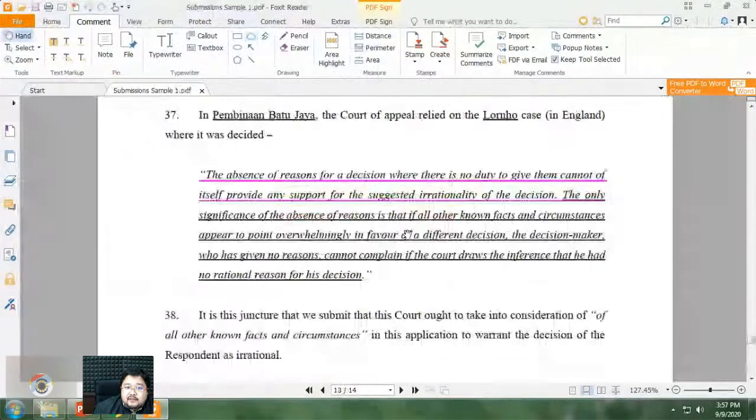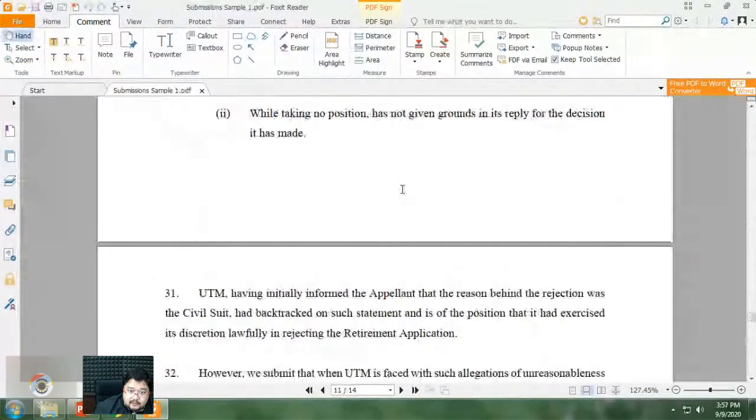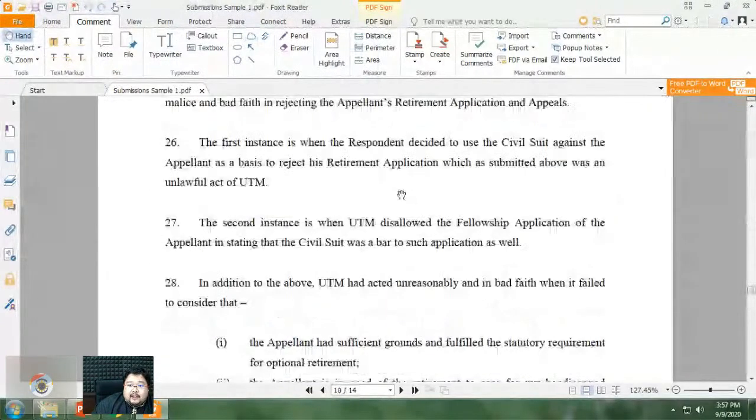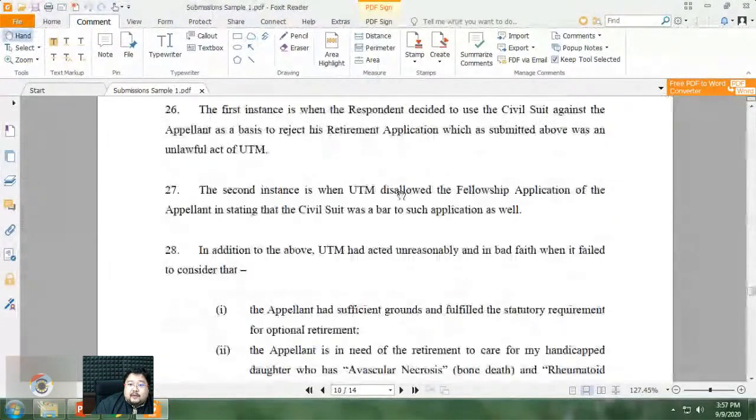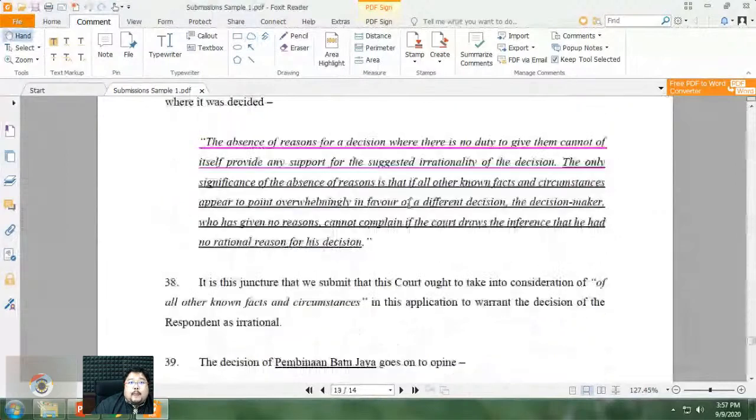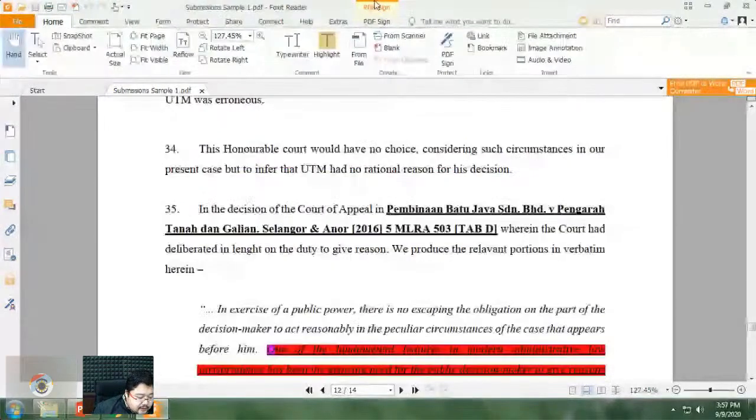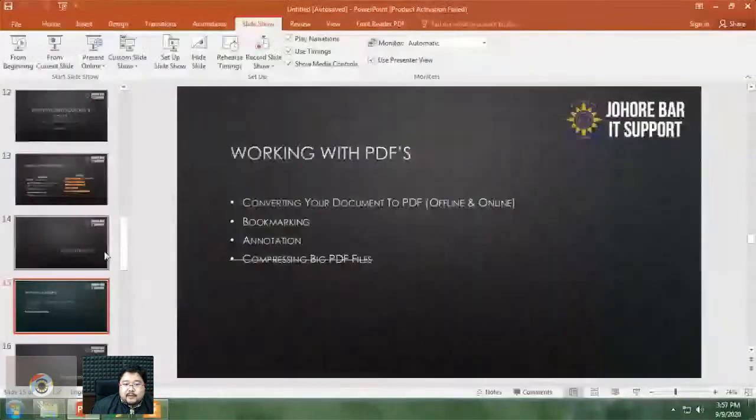This is how it appears in front of the judges when they download it, and this is how it appears on your end as well. So that's when it comes to annotations. Let's go back to my slide. Compressing, okay, we've decided to skip that. Maybe takes another day.